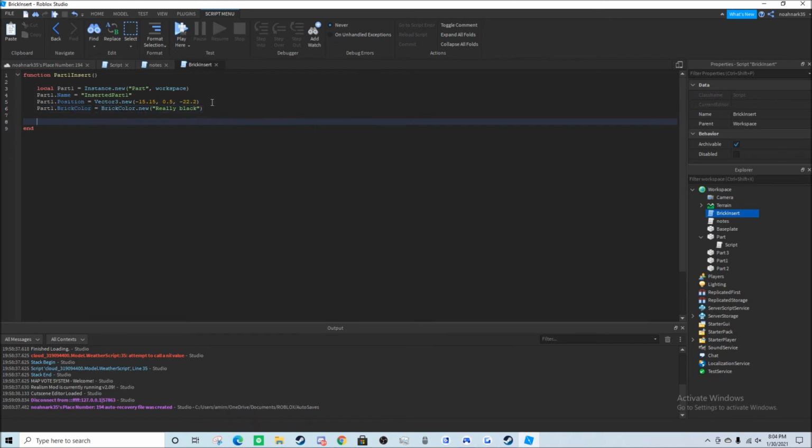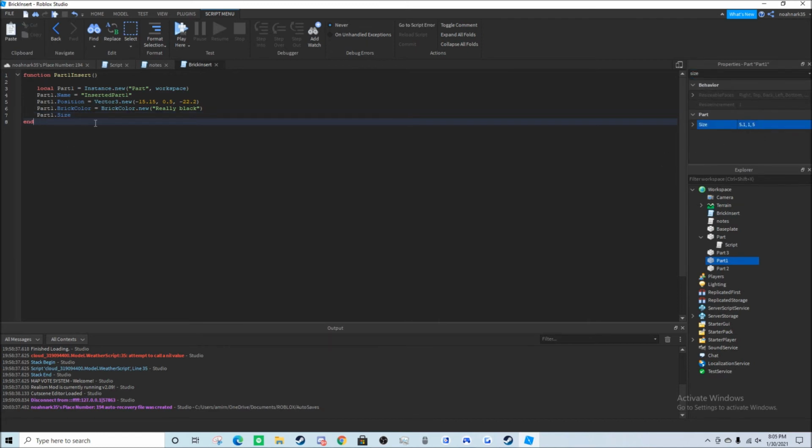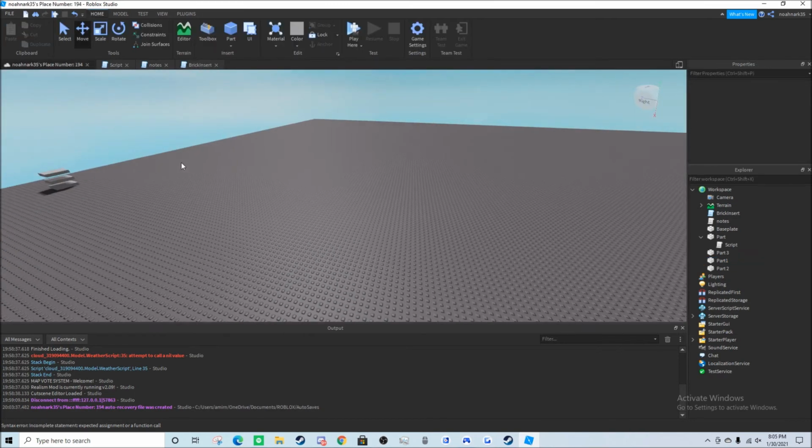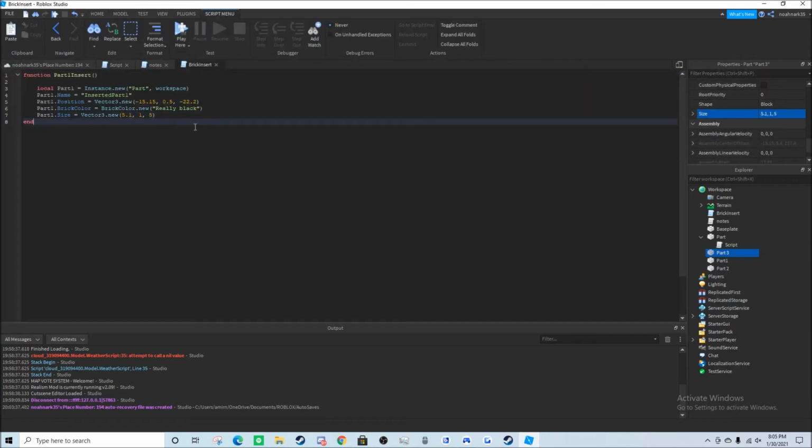Let's do that. And then I don't think I showed size, so we're going to refer to the Size property here, and we're going to change the size. It's actually quite simple. It's similar to position. Size equals Vector3.new, and then we can get the size from the part right here. There we go. And that's quite simple.